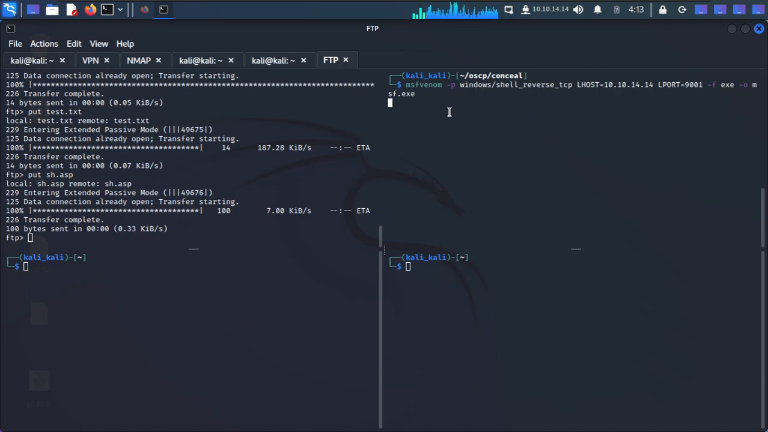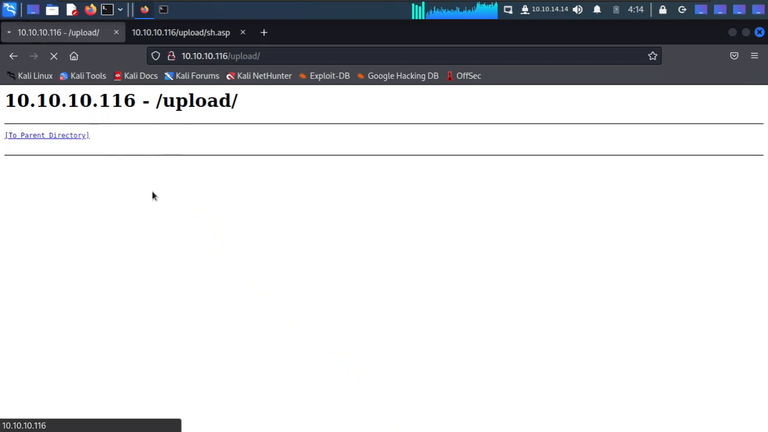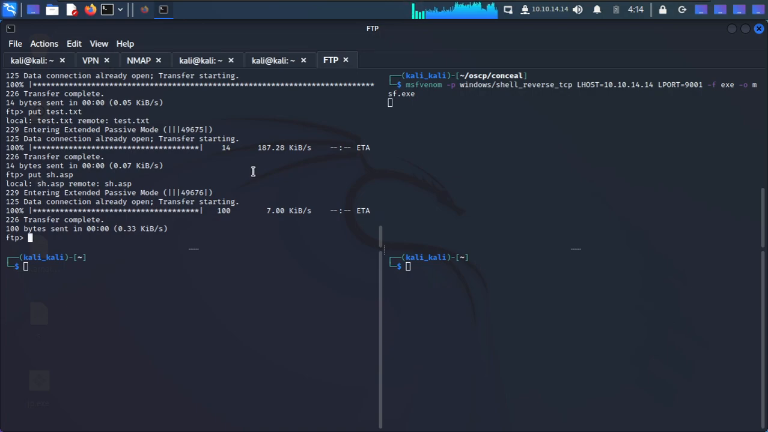So if we try to upload the msf.exe using FTP, I don't think we are able to access it from that particular directory, because if we go to this upload directory and refresh it, this box automatically deletes our files after 30 or 40 seconds. So we are not going to get the reverse shell by uploading this .exe file via FTP, right? For that we have to upload it in a directory where it will not be removed.